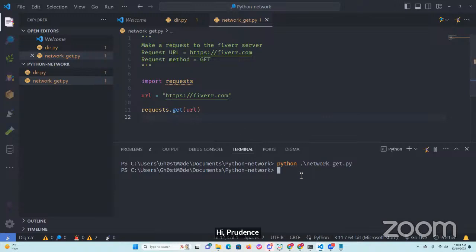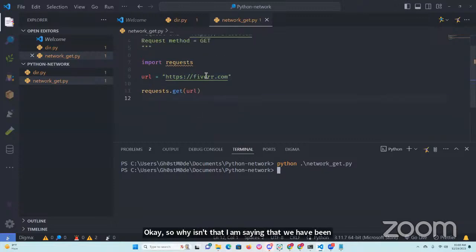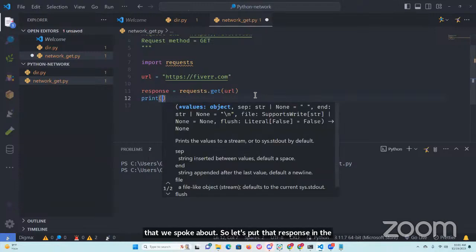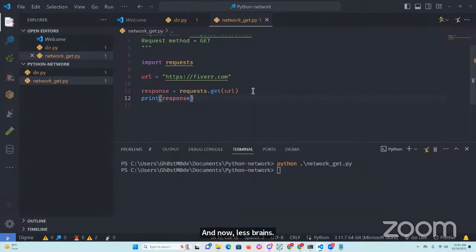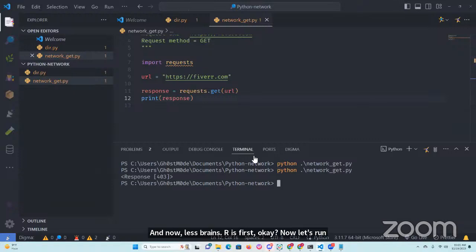Okay. So why is it that I am saying that we have been able to make a successful request to the Fiverr server, but we did not get any response? That is because this request would return the response that we spoke about. So let's put that response in a variable called response, okay? And now let's print our response, okay? Now let's run the script again. Give it a second. And now we see we are getting 403. Response 403. So the question now is, what is 403?